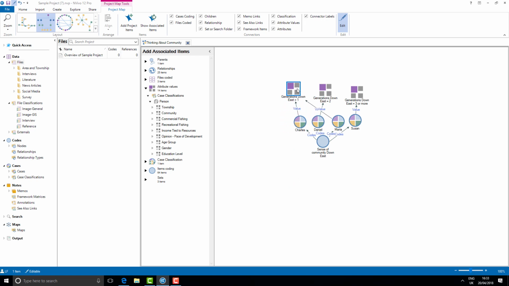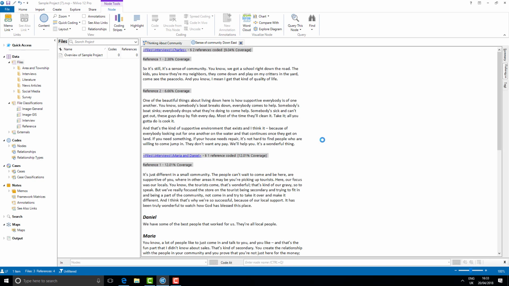It quickly emerges that my hunch was incorrect. There appears to be some appreciation for the sense of community across all of the groups. As always in NVivo, I can click on an item to open it. By double-clicking on the Sense of Community Down East node, I can view the coded references as I continue my thinking about community down east.